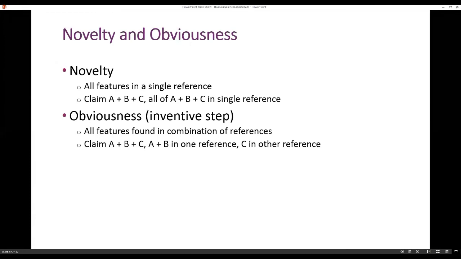So novelty is the easy one. This means that all of the features can be found in a single reference. If an examiner can do this, an examiner can reject you for lack of novelty. So for example, if a claim recites features A, B, and C, if an examiner can find all of features A, B, and C in a single reference, the examiner can reject you as lacking novelty or as being anticipated over that reference.